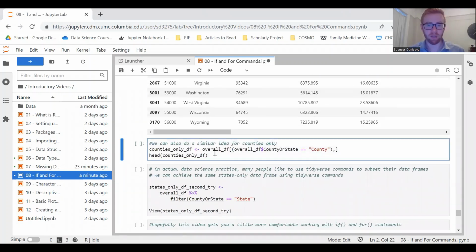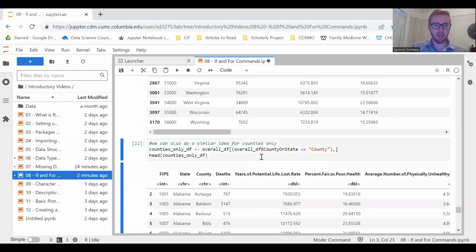We can also do a similar idea for counties only. In fact, you've seen something like this throughout almost all of my videos. Here I define a counties only data frame. I say, okay, go into our overall data frame that we imported from our data file. And then we're going to define a condition. We're going to say only keep the ones in which the county or state variable that we just created is equal to county. I define that before the comma to specify the rows, and then I can run it and see that I've only kept counties and I've excluded the first row, which would have been a state only.